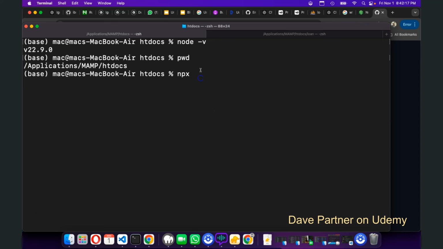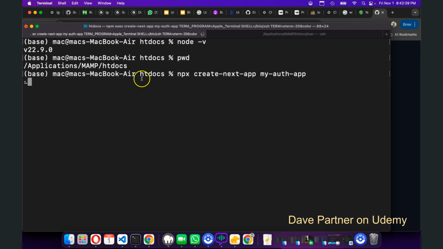npx create-next-app my-auth-app. So this is what we're going to call this app because it's just going to be about authentication. Hit enter. Make sure you have your internet on and you have some patience for it to run the installation. If you had any problem just running this command, if you saw any error at all, just copy it, paste on Google, and then find the solution.